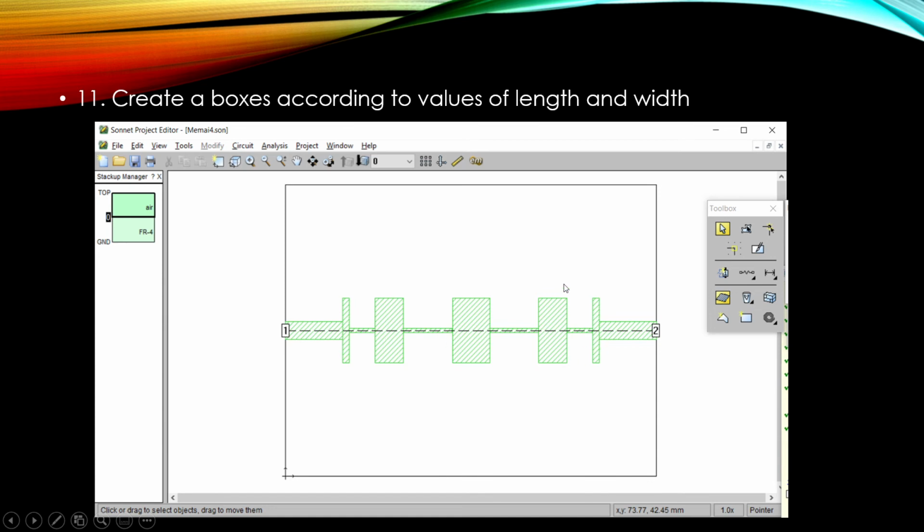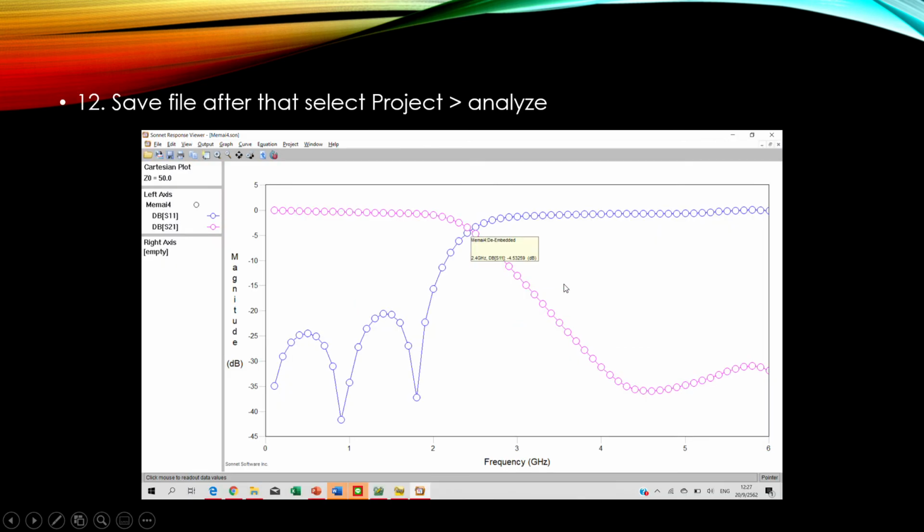Okay, the next step is the last step. You check the graph. The frequency has to be near 2.4 gigahertz. That's what our teacher said, and that's it. That's how to make our low pass filter.